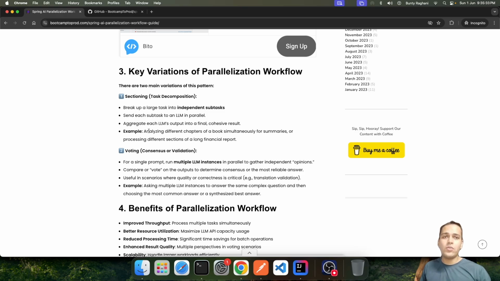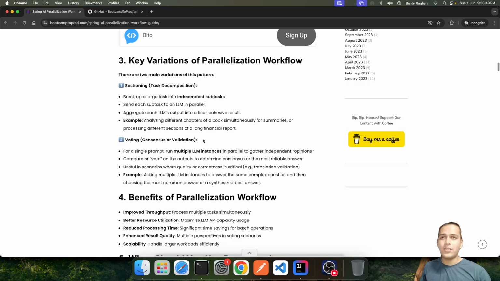One simple example for this is, let's say we want to summarize a book. In order to solve our problem, we break down the book into different chapters, and then we process each chapter concurrently and summarize them. Once all the chapters are analyzed, we aggregate the result and send it back to the user.